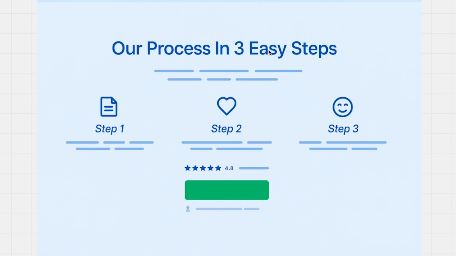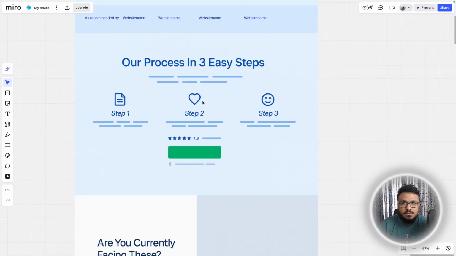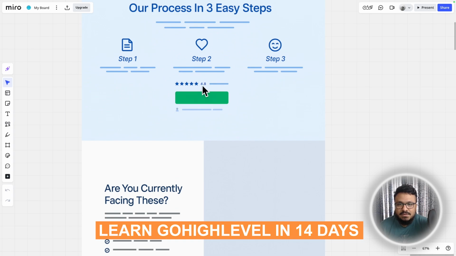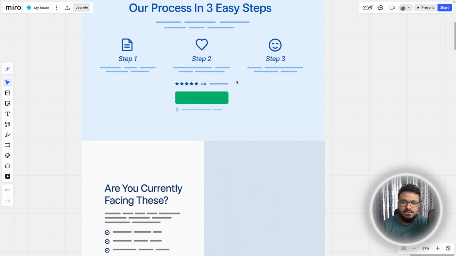Suppose I come to this page and I need to know what's the next thing I need to do. So step 1 will be request a free quote. Step 2 is we will give you a quote, or you need to choose the package you want to go with. Step 3 is enjoy the results. So that's basically the process of getting a service or a product, and then it will end with a call to action.